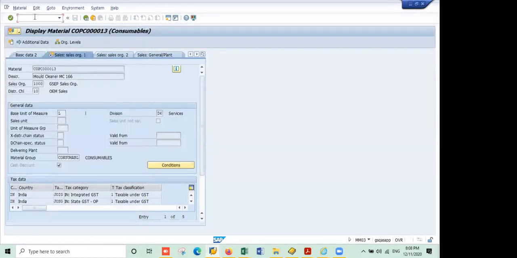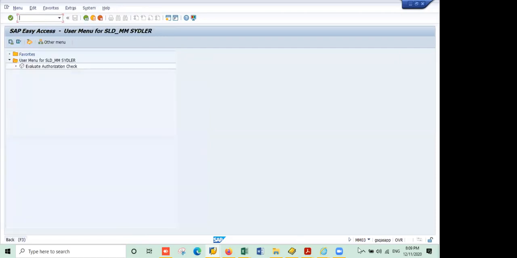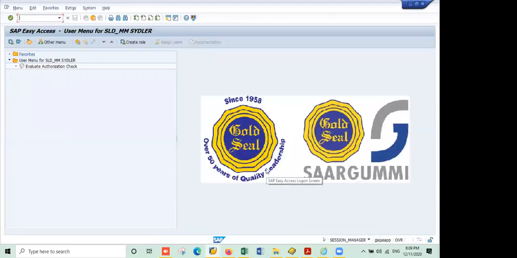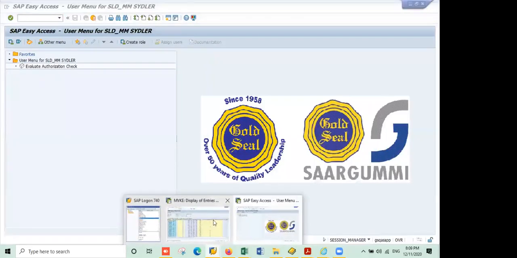What tables are used in material master, purchasing info record, PIR, source list, vendor master. Okay, so any doubt or any queries, because I am investing too much time on tables, guys.